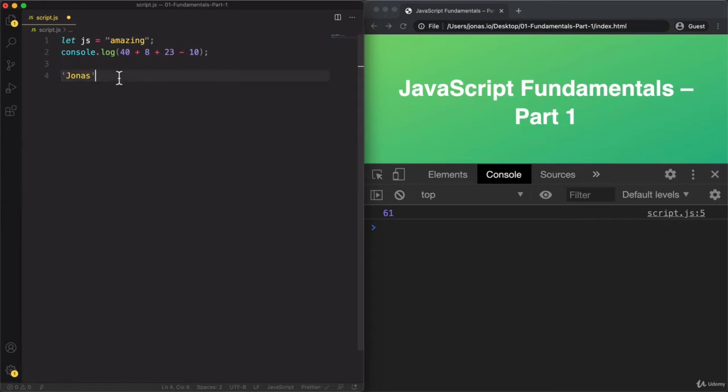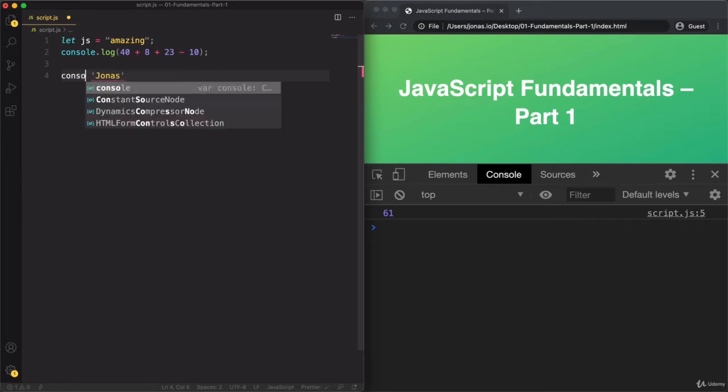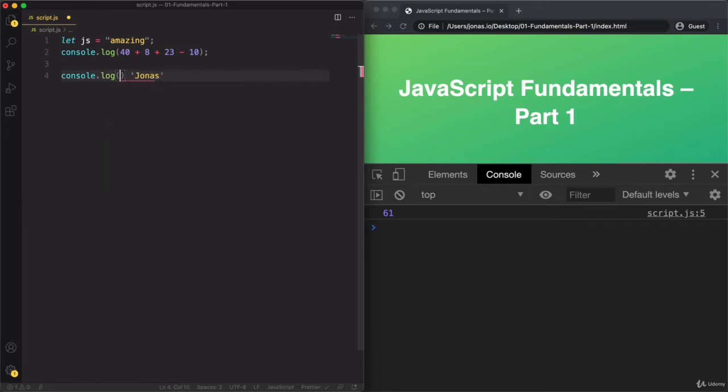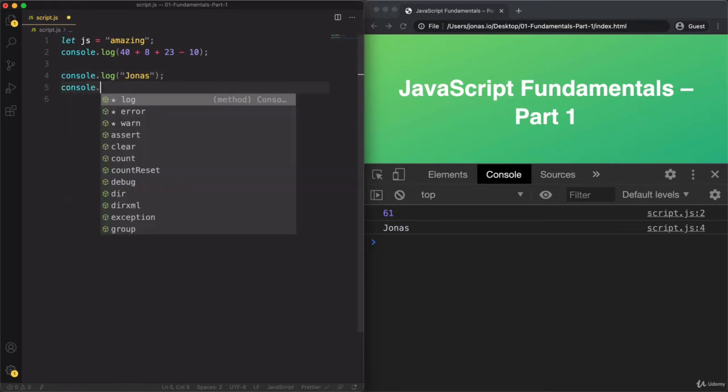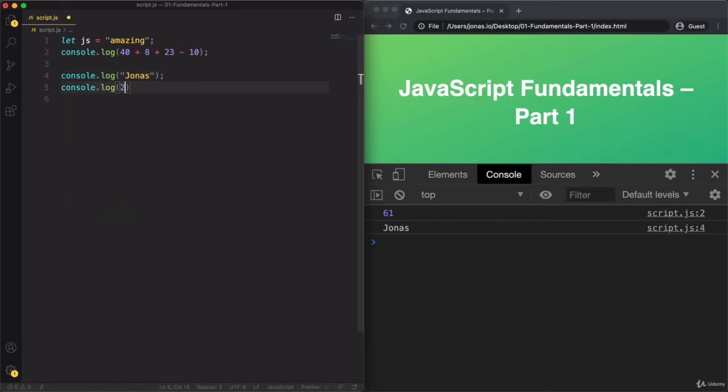And again, if we want to actually see this in the console, let's say console.log, and then open up the parentheses, and then close them here, and then the semicolons. So if I save and reload, then of course we get Jonas. Okay, and so Jonas here is the value. Or we can of course have different values. For example here, 23 is the value. Right? And so now we see 23 in the console.